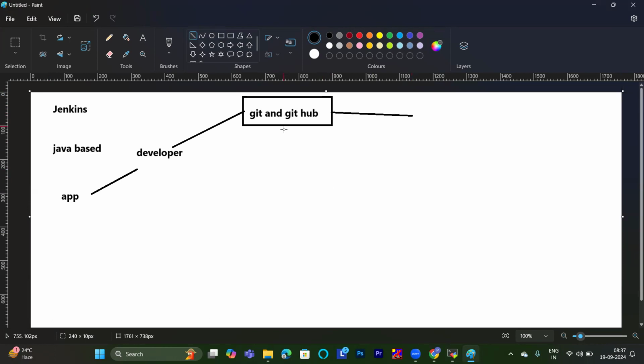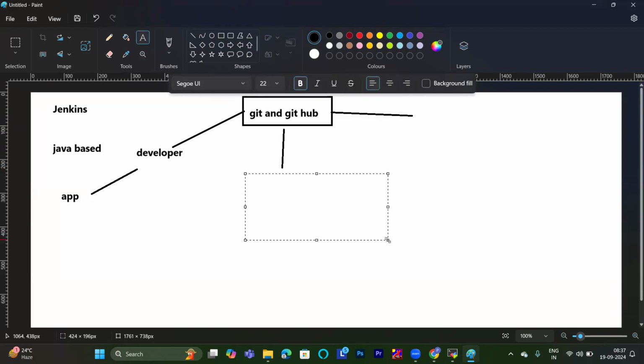You understood the manual way, right? What was the manual way? Building is done by a build tool. We use the Maven build here, and Maven build is only for Java projects. We are dealing with a Java project. Then we deployed into Tomcat. This is the process we followed.